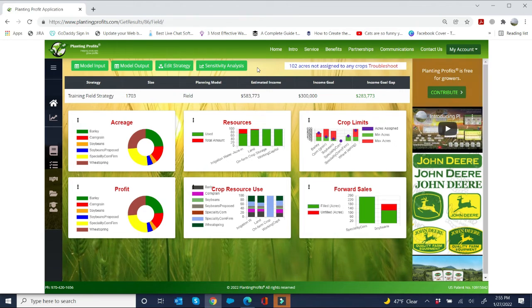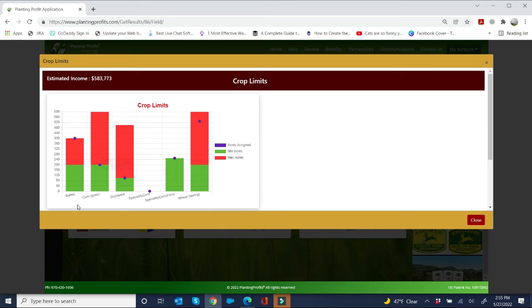Now let's look at sensitivity analysis for crop limits. Look at the crop limits in the baseline strategy. Barley has reached its maximum crop limit of 400 acres. Let's analyze the impact on profitability from planting up to a couple hundred acres more barley.